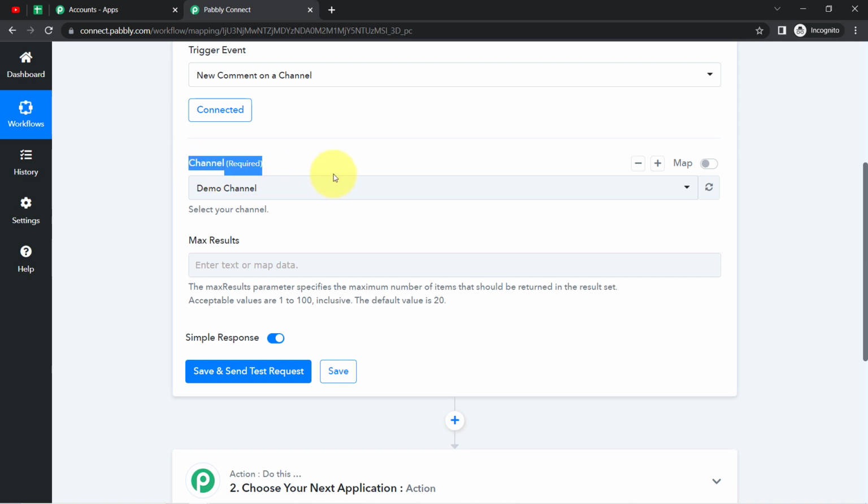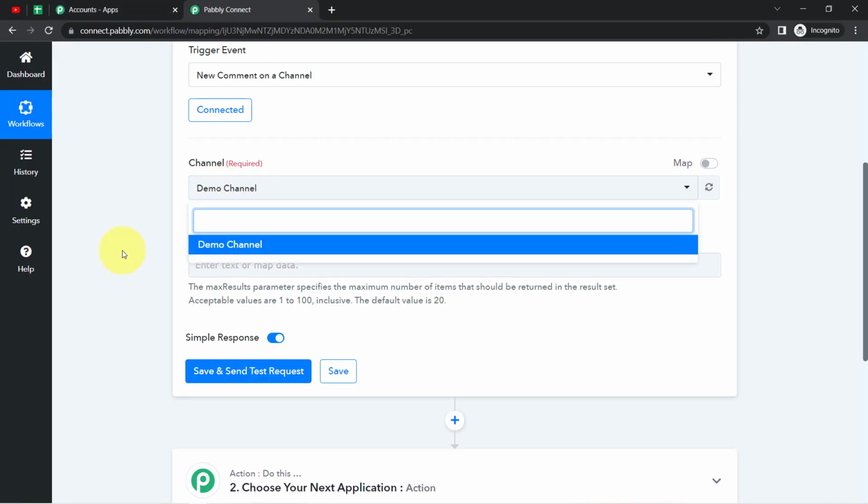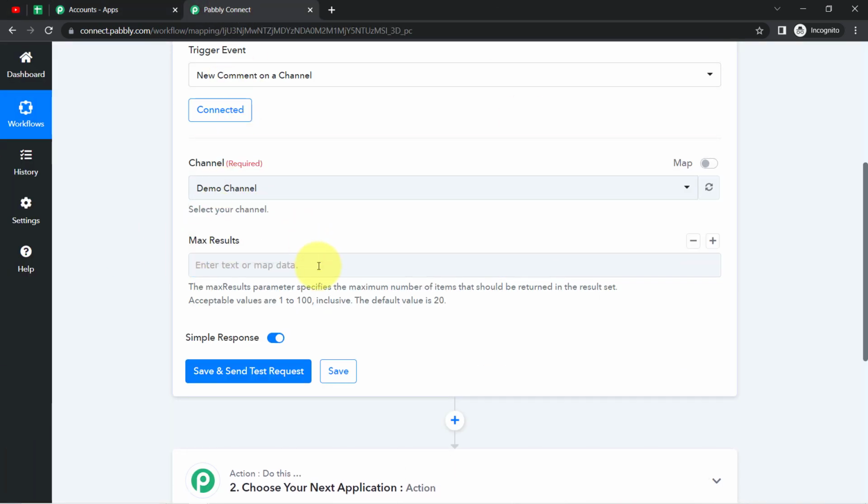Now it is asking to select the channel name. Well, I have the channel name as the demo channel only, so I'll be selecting the same. Okay, now it is asking for the maximum results. The maximum results parameter specifies the maximum number of items that should be returned in the result set. Acceptable values are 1 to 100 inclusive. The default value is 20. So here you'll have to define how many items you would like to fetch at a time.